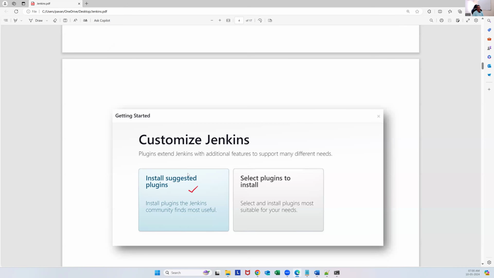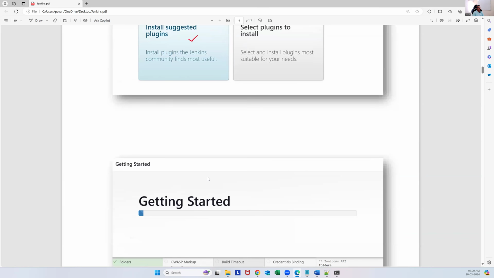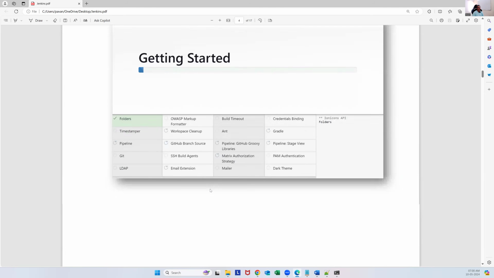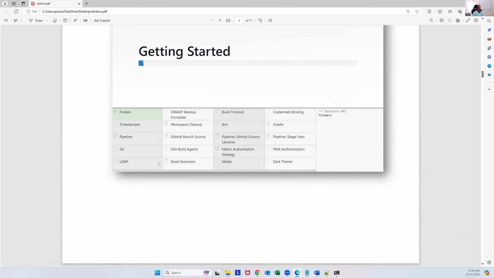And later on, if any additional plugins are required, we will try to install them. Because Jenkins alone does not directly support Git, GitHub, Maven, all these tools. So there are internal plugins, and those plugins we have to install. So once you click Install suggested plugins, it will start the process. You need to wait until all these boxes are completed. Here folders are completed. Similarly, all these boxes will be completed. It will take 2 to 3 minutes to finish this particular process.